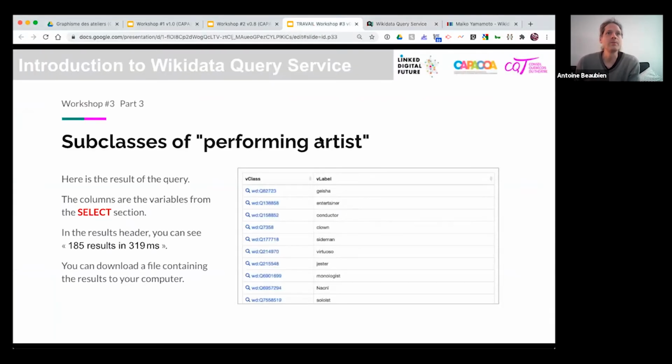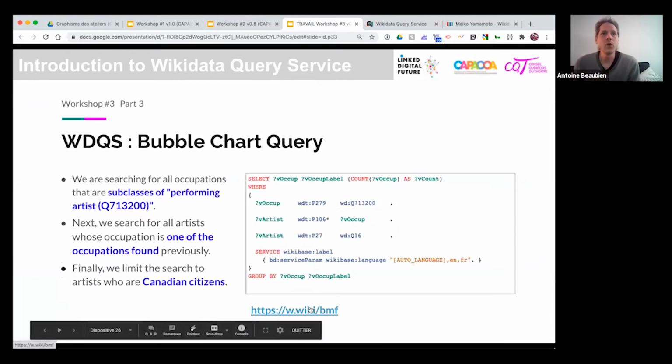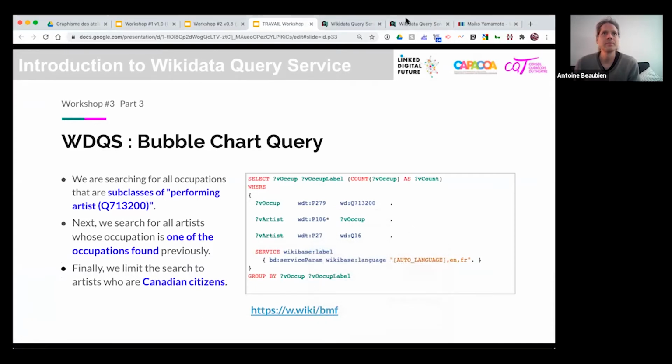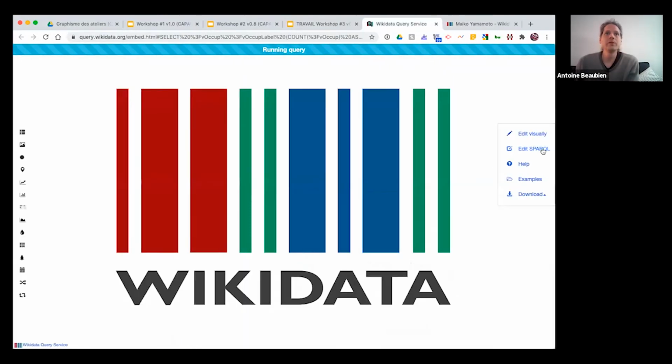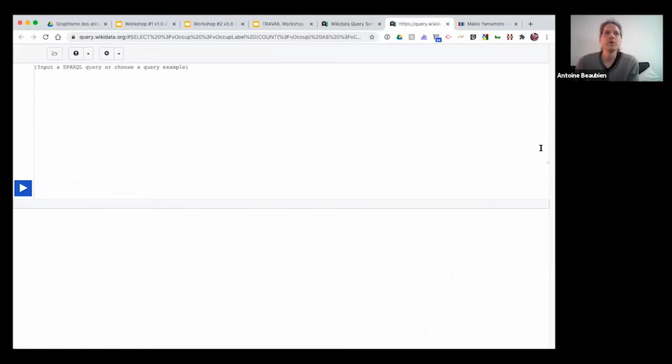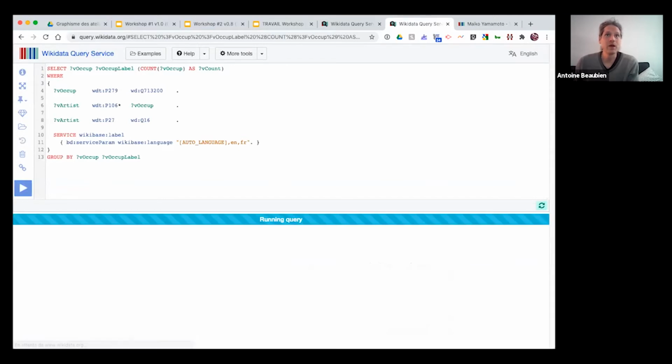Now, the next example, you can also open it. There's a link at the bottom. So once again, choose the Edit SPARQL command at the right of the screen. This gives you the code and you can relaunch the request. You can relaunch the request here.